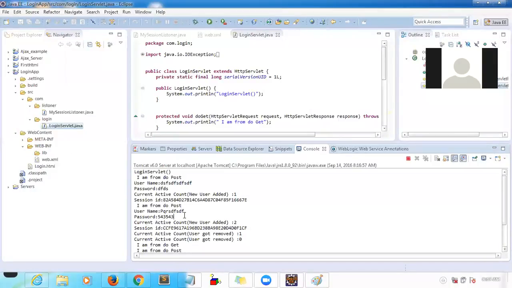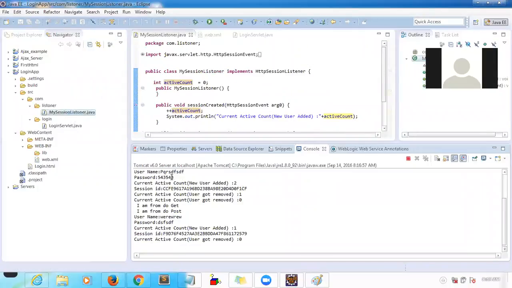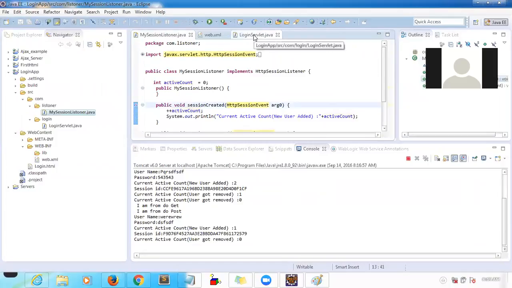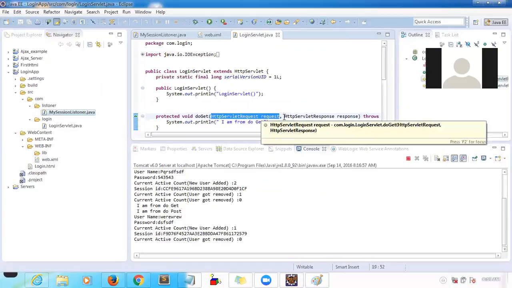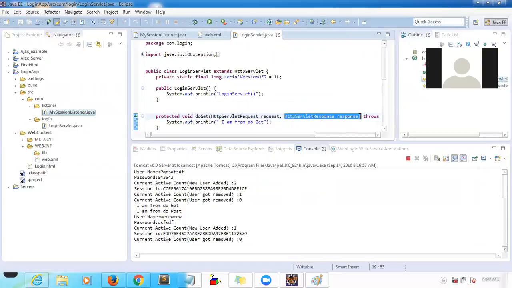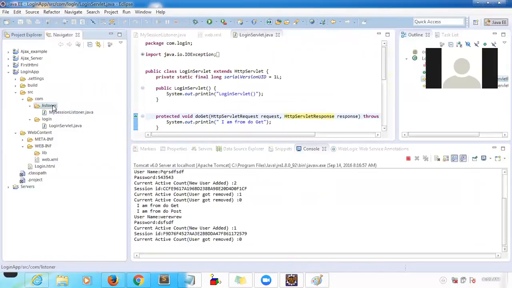Session and listeners. There are so many listeners. I explained one listener, the session listener. For instance, there is this request object. Once you log in, the request object will be created by the server, along with the request and response. If you want to know how many request objects are created in a particular request, we have another listener called the request listener.